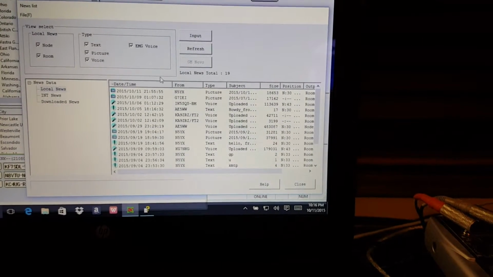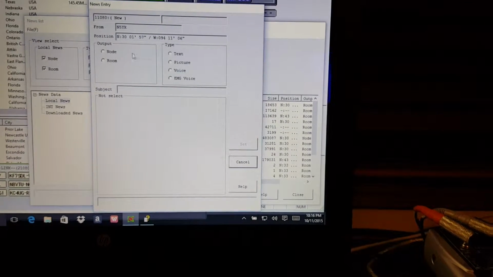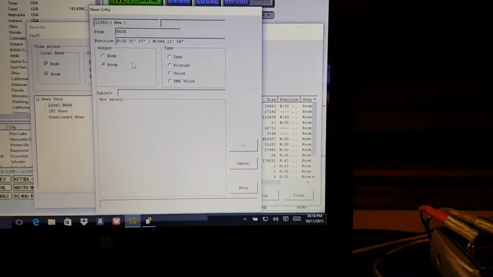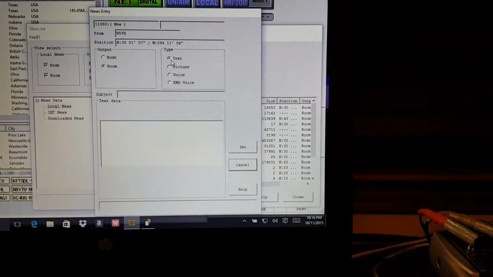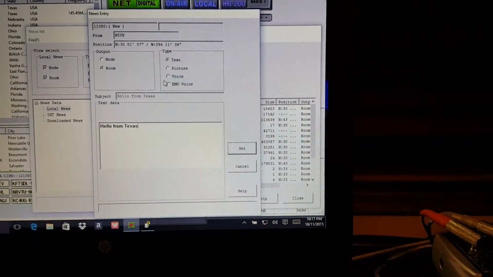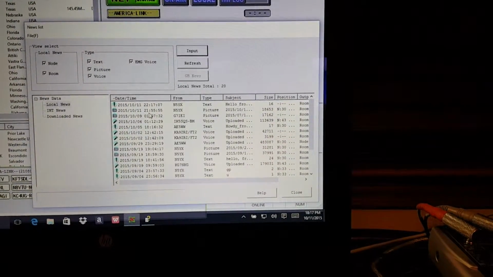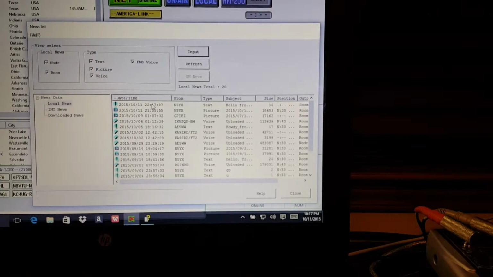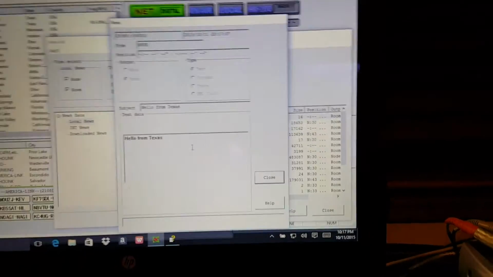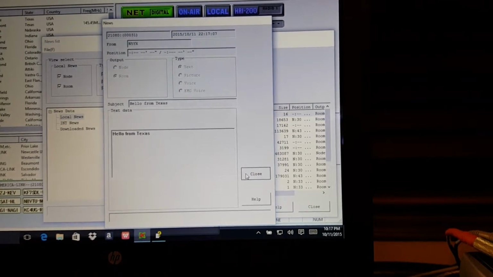So if you want to upload something from your computer, you would go to Input. You would select whether you want to send it to a node or the room. We'll start with text. You select text, and you type in whatever text you want, hello from Texas, and you click set. That will send the text. As you can see, everyone in the room has now received that text, and that's extremely easy to do.